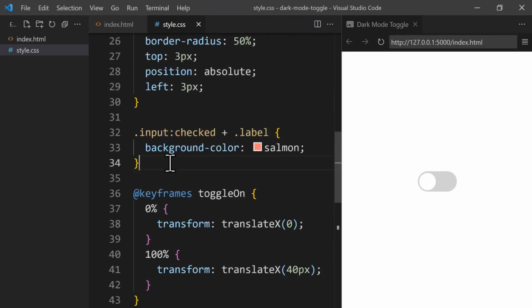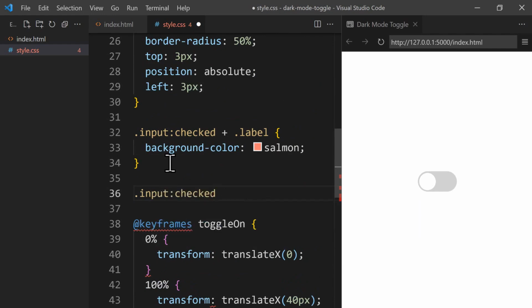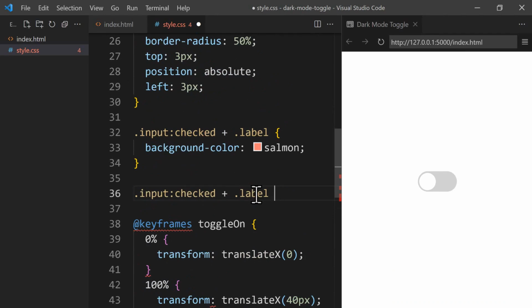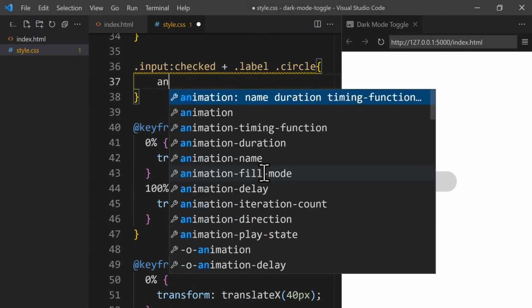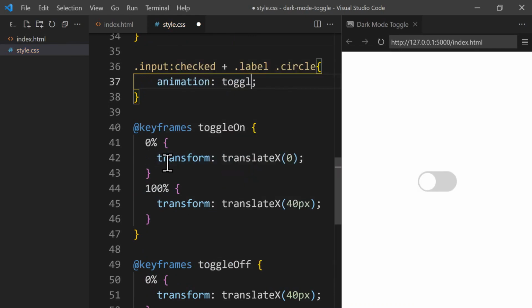Now we will add the animation. We need to create a condition for it. This condition will target the input when it is checked. Inside the label, we will also target the circle element. We target the circle inside the label by using the dot selector. This circle will now have an animation named Toggle On applied to it.